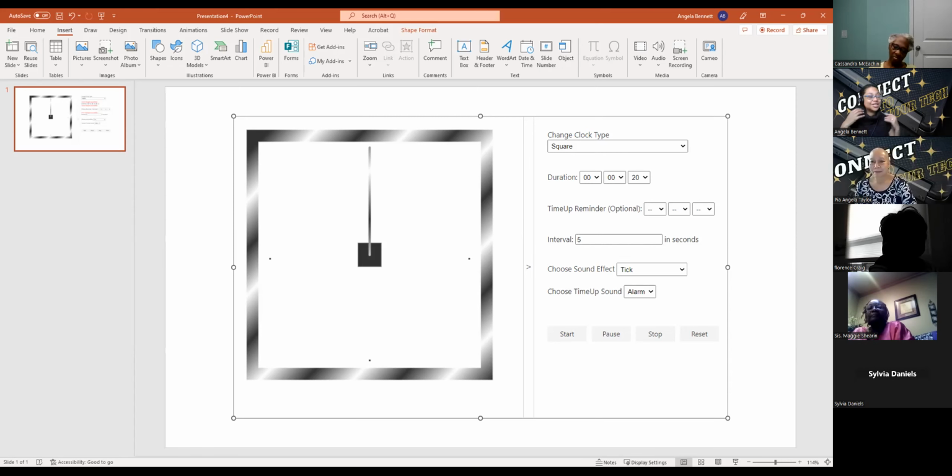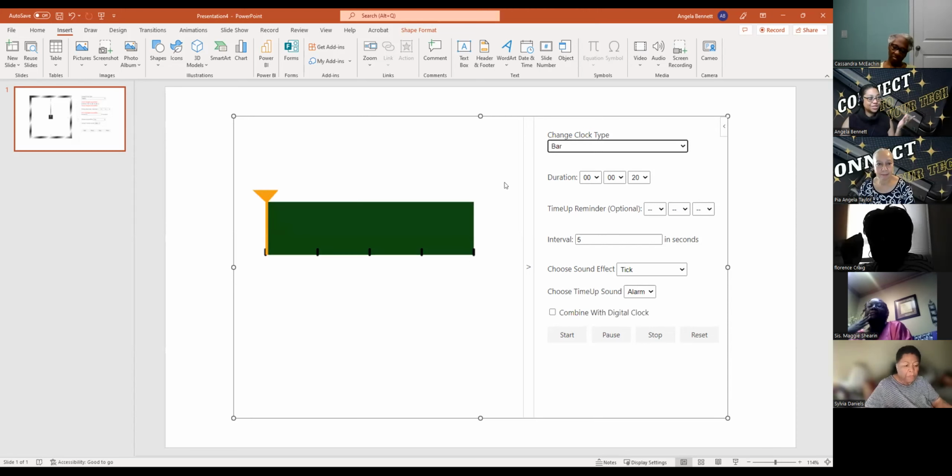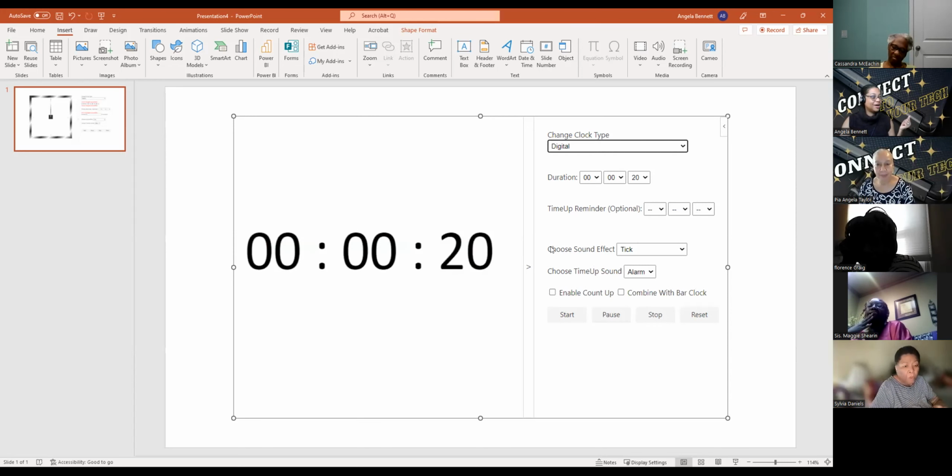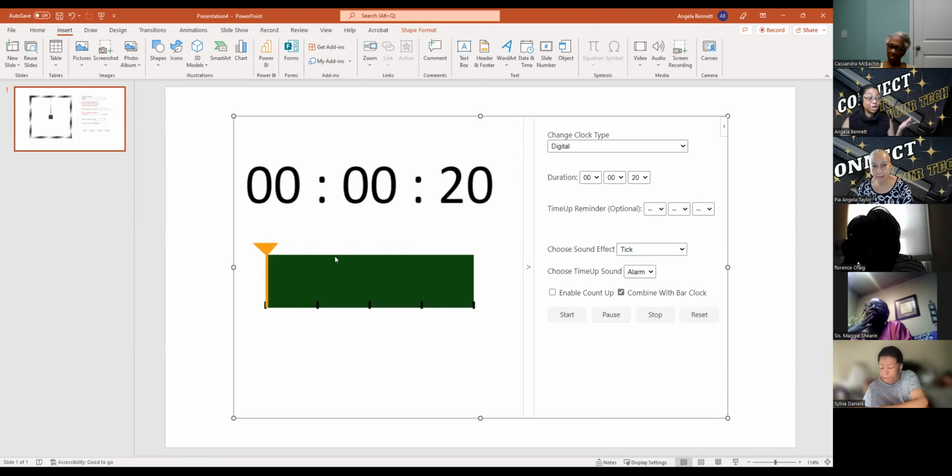All right, so just getting back to the timer, this particular timer add-in has a few different looks. It has the square clock, it has the bar where it just kind of progresses through, and it has a digital timer. And you'll see down here that you can combine these with some other things. So it has the digital clock that you can combine with the bar so that people can see the progress.